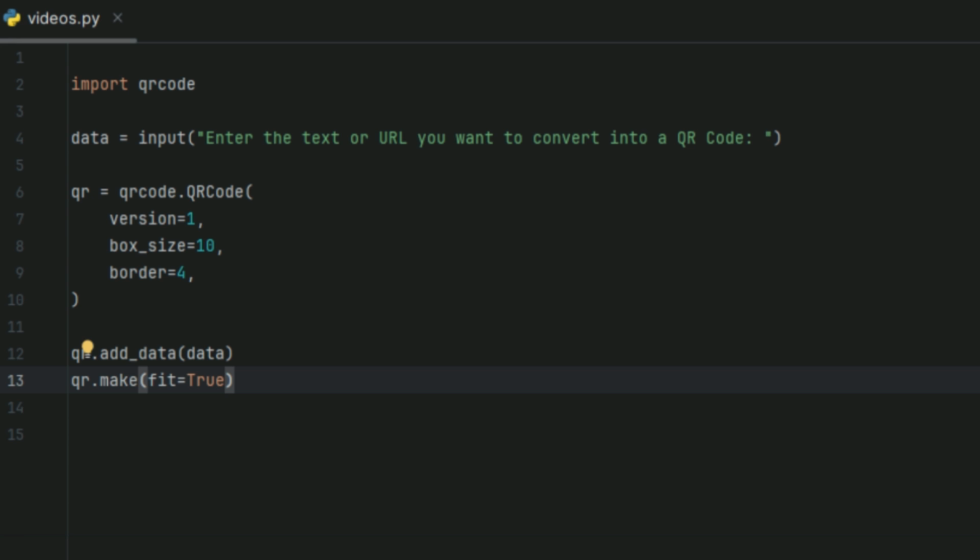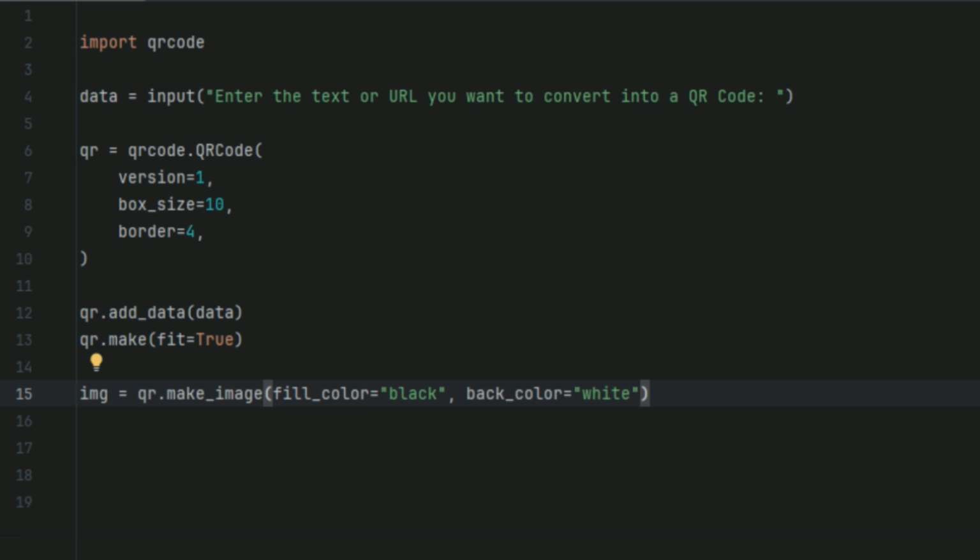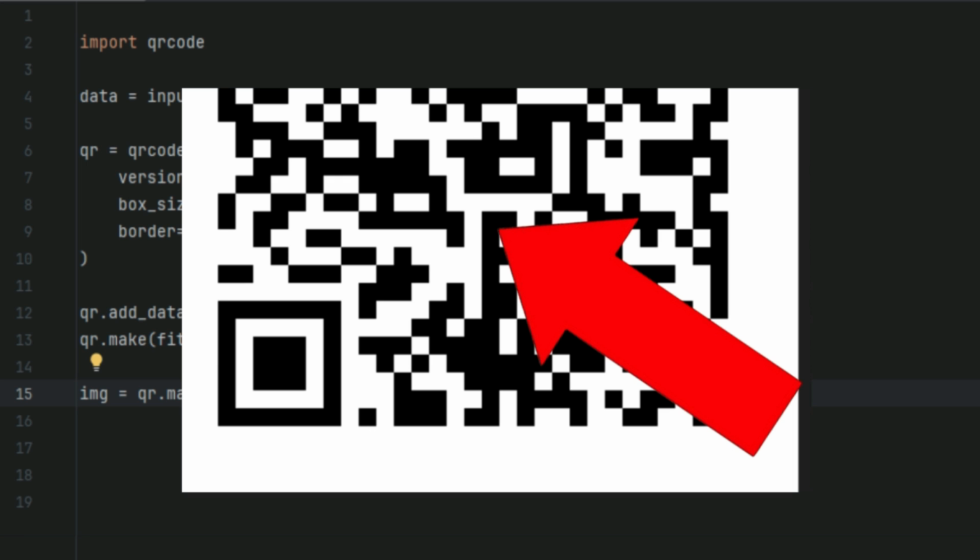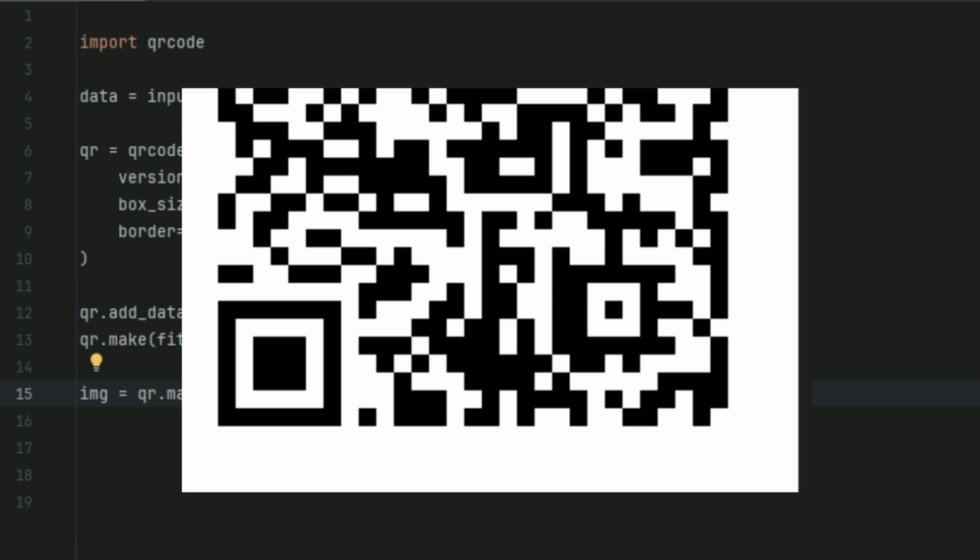Now we're going to create the image to save it. So we're going to create a variable and we're going to call it image, and we're going to set it to qr.make_image, and we're going to set it to fill color black and the background color white. The fill color is the black bars, for a lack of a better word, of these, but you can set the color to whatever you like. And then the white is of course the background.